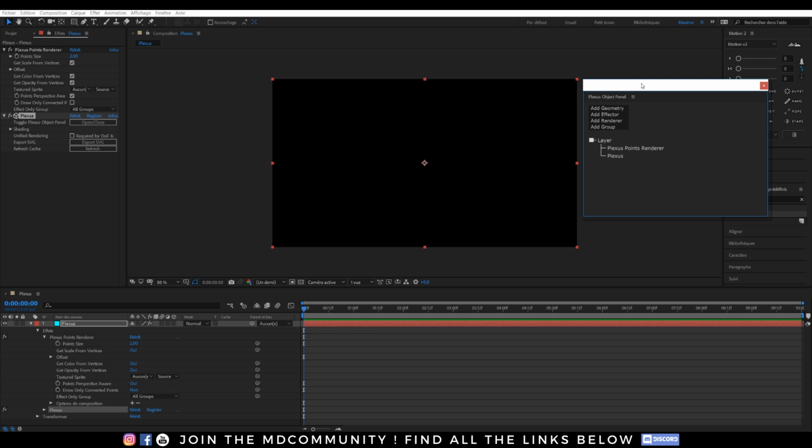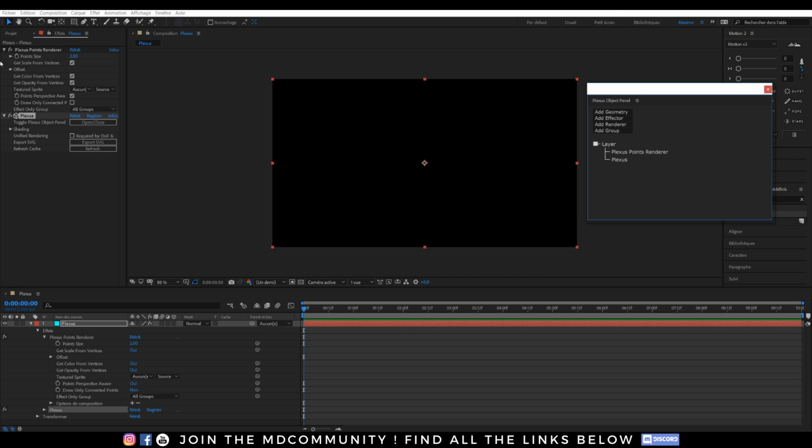Right now we have this nice panel. As you see, Plexus works with this panel and also on the left panel. At the moment I see nothing. That's because I do not have any object. So to add a geometry, you have several options.